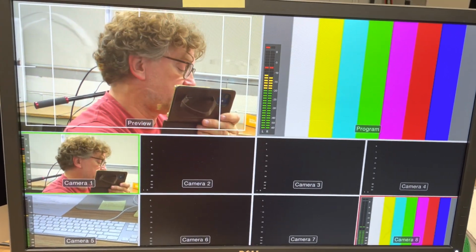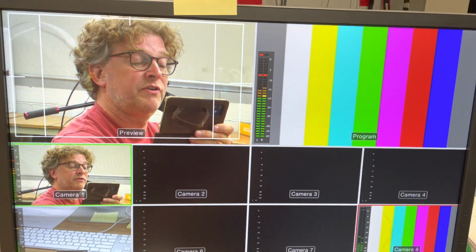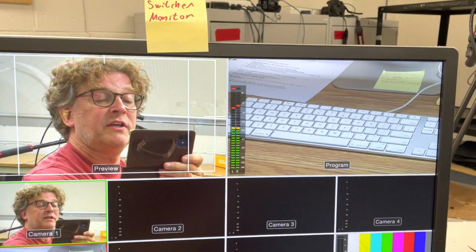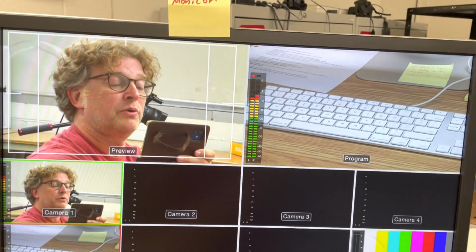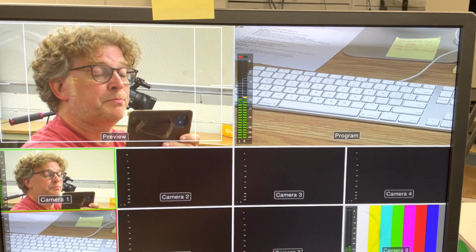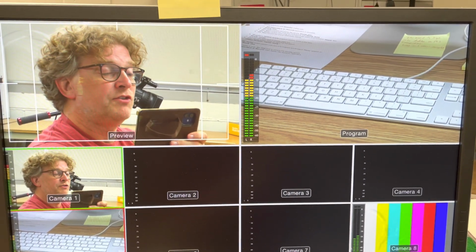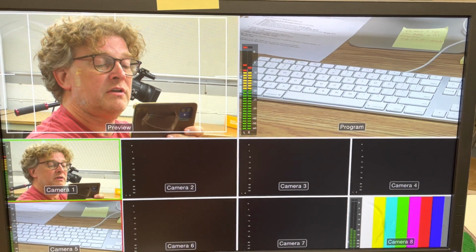Okay, number 5 is the actual keyboard itself. And I'm going to hit number 5. It automatically throws that to the program. This can be great for sports. It's excellent. Okay, if you know exactly what's going on, you might want to use immediate cut.